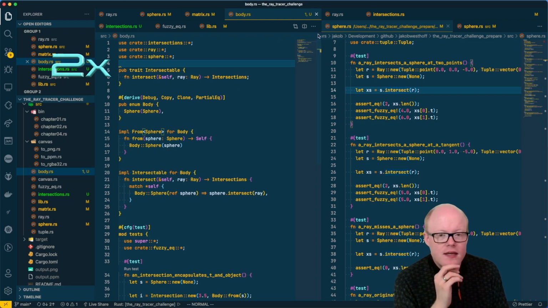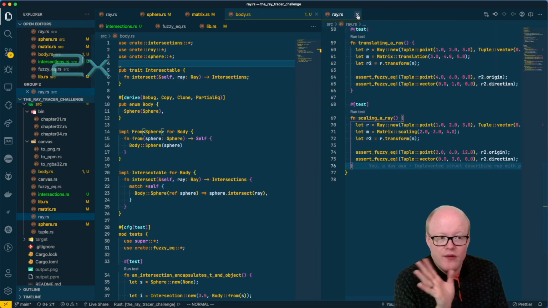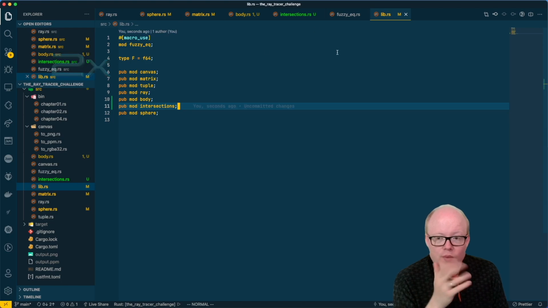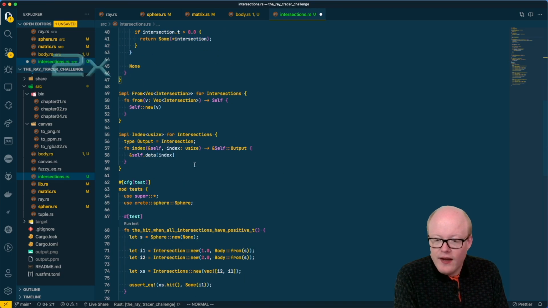Yeah, so I guess let's clean up this editor first for a little bit. So we don't need this anymore. This was the preparation. We have now implemented all of those. The tests are running. We don't need this sphere anymore, this rays anymore. Let's close the right side altogether. So we have our lib here, fuzzy equality, intersections. Do we want to structure things somehow differently? No, I don't think so. Let's remove this new line there, which shouldn't be there actually.